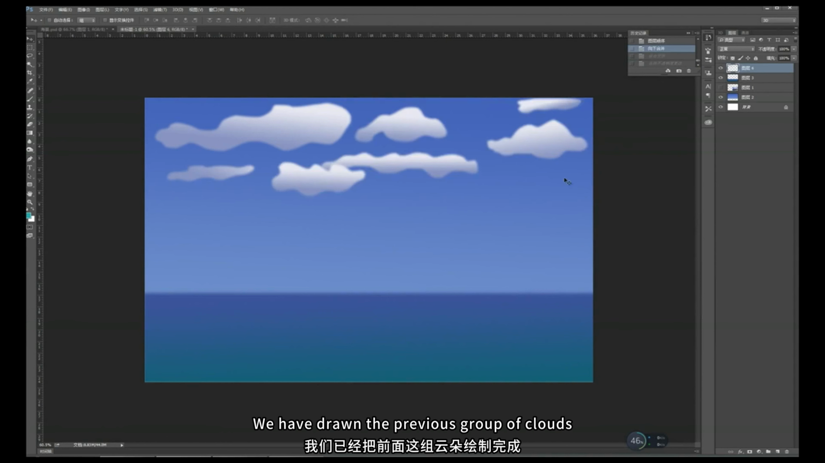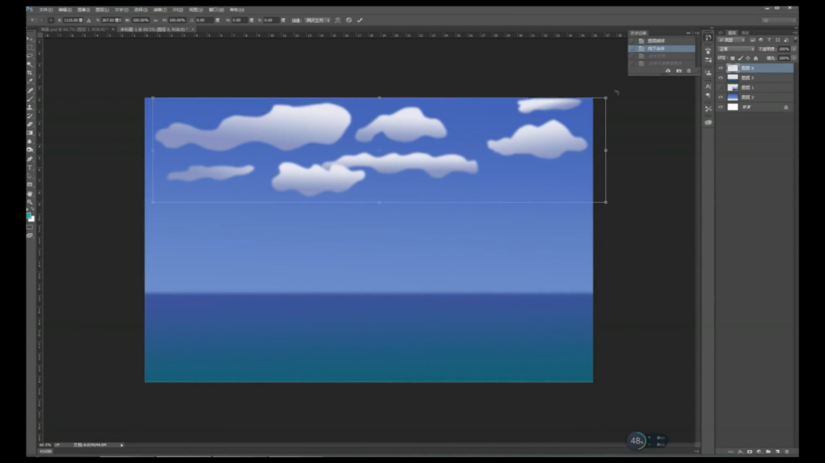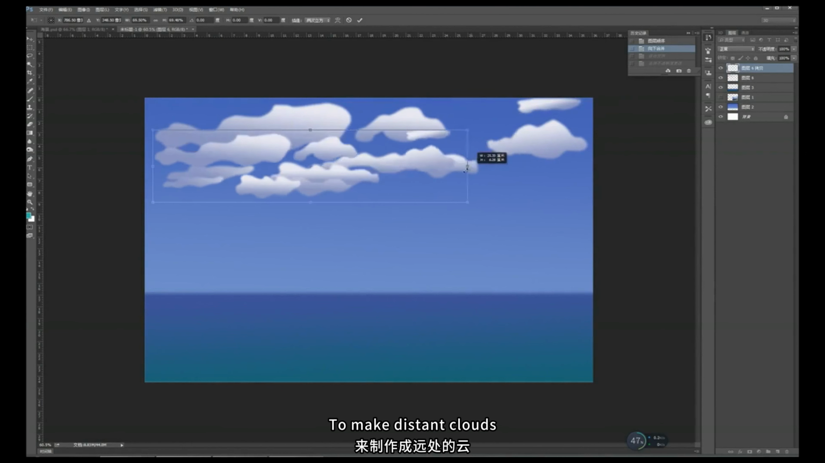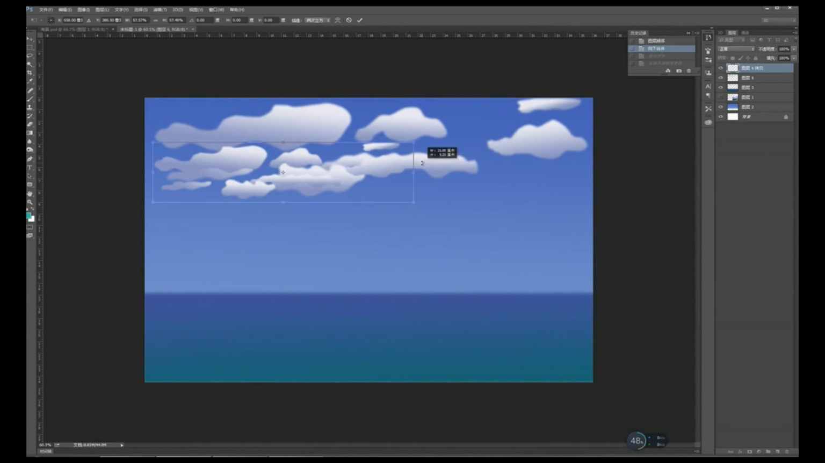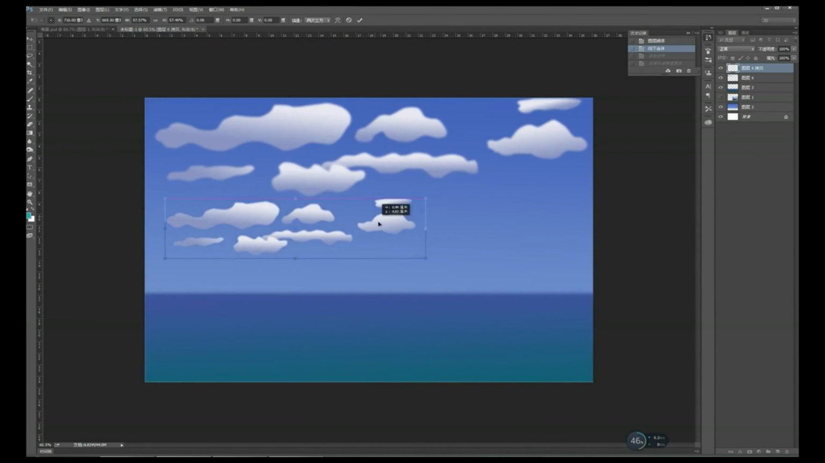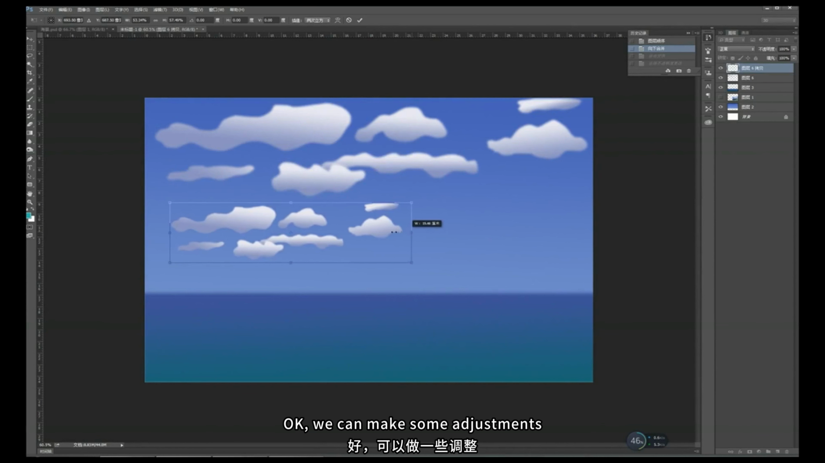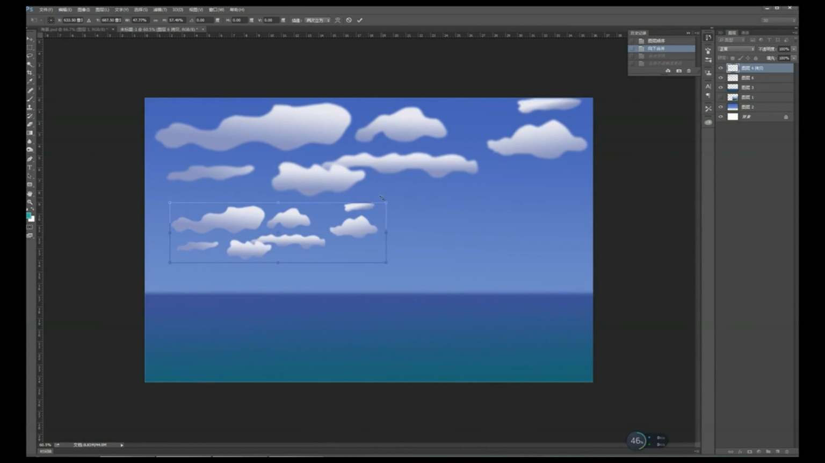Okay, use the same method we have drawn the previous group of clouds. Then we copy and transform it, Ctrl+Alt+T, to make distant clouds. Okay, we can make some adjustments. Then make it transparent. And darker.